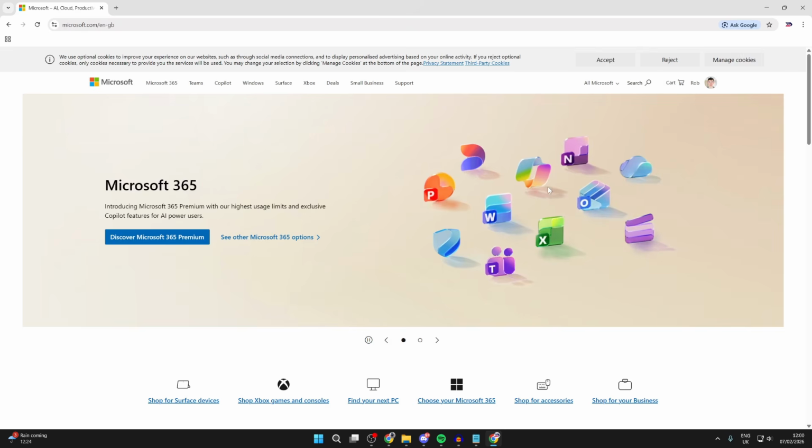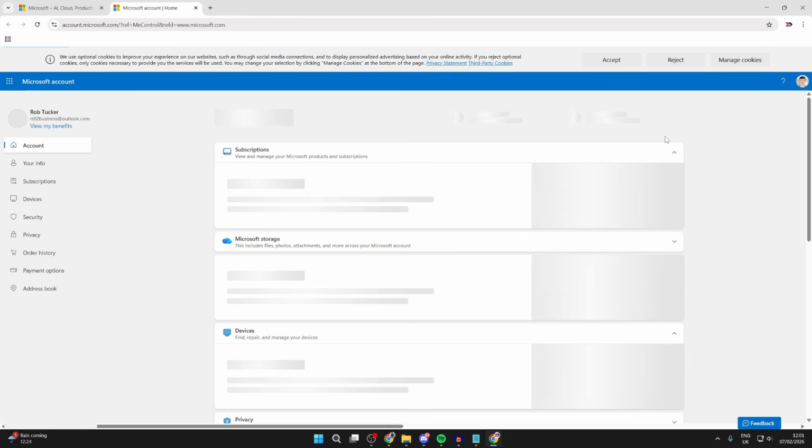So I've now signed in. You can see my account name in the top right. And what you need to do is click on it. And you need to press my Microsoft account. Wait for this to load. It shouldn't take too long. And it's going to take you straight to your account settings, by the way. As you can see, here we are.